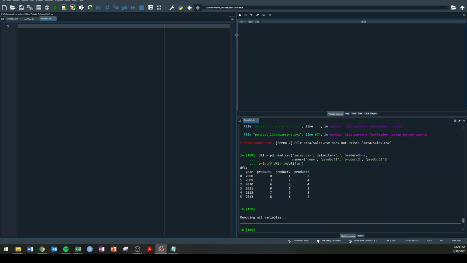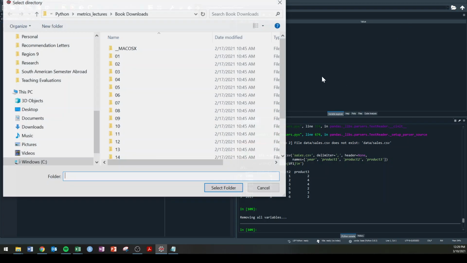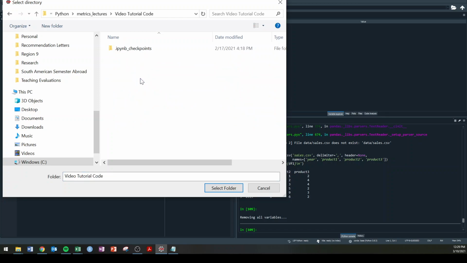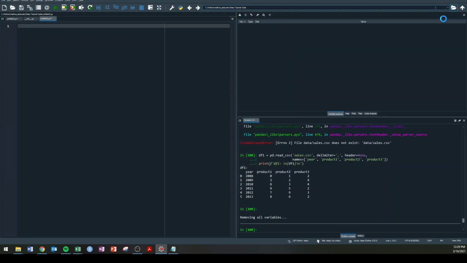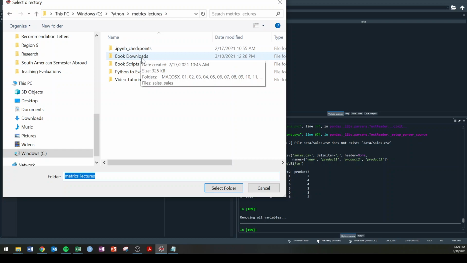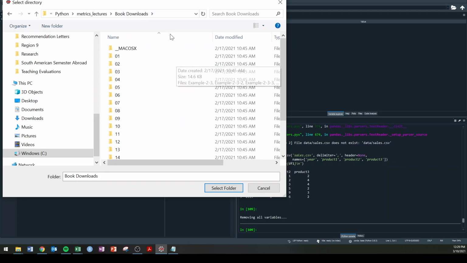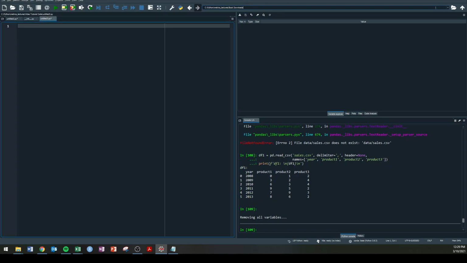If you go to Spyder, you can see up in the top the current working directory. I've already changed mine, but previously my working directory was in the video tutorial code for Python. If it's in the wrong place, you can simply come here and navigate to where your file is. Mine happens to be in this book downloads folder. We're going to select that folder. That's now the current working directory. And when I go to open up the sales data, it's going to be there.